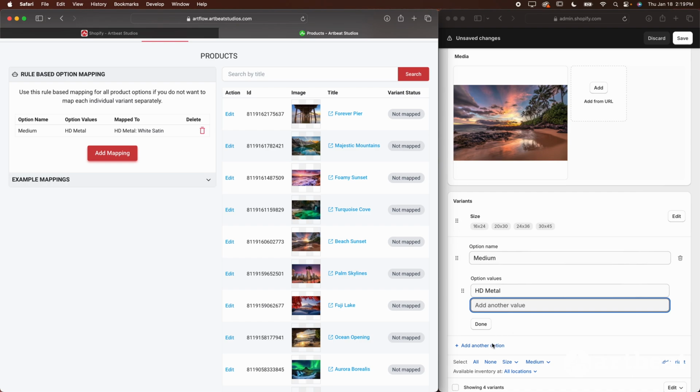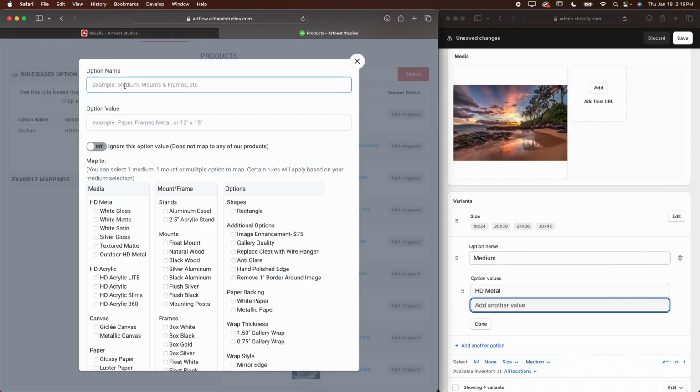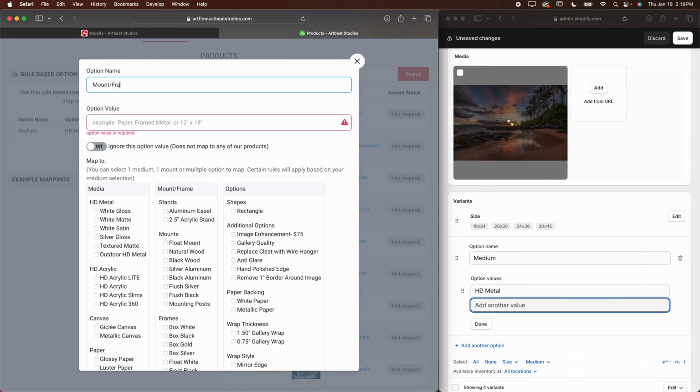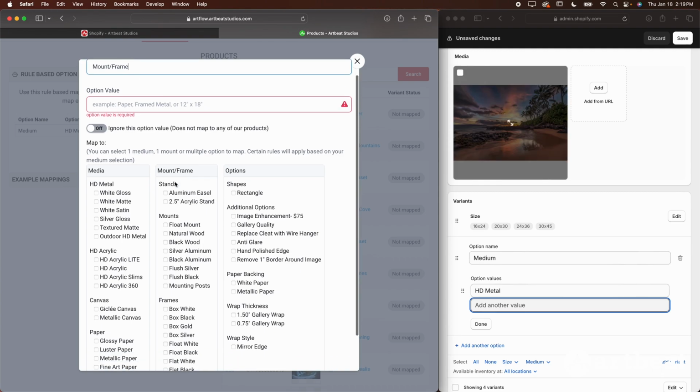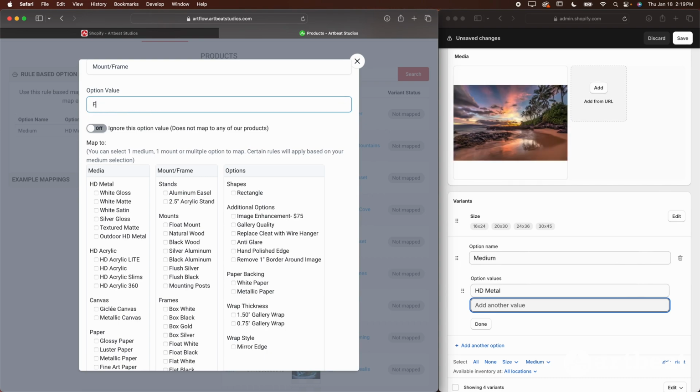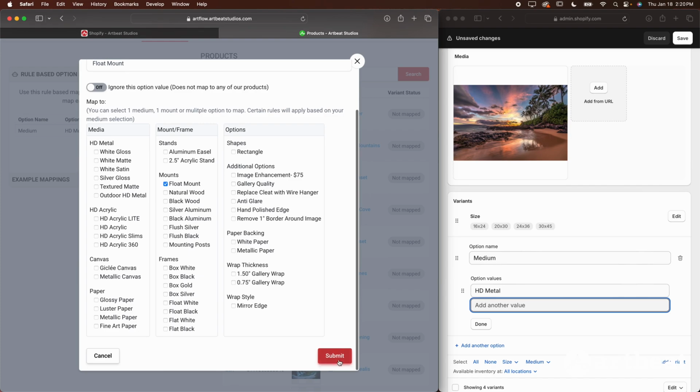Now, if I wanted to add another option, let's do another map for, let's say, mount/frame, and let's do a float mount. We'll just say float mount here. We'll check float mount. I'm gonna hit submit.